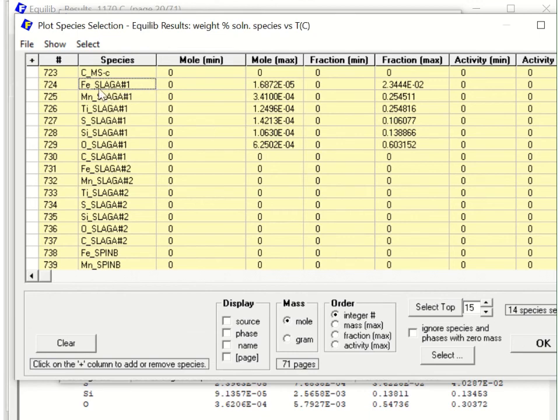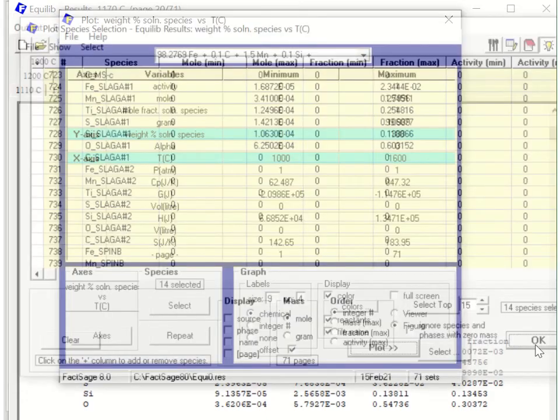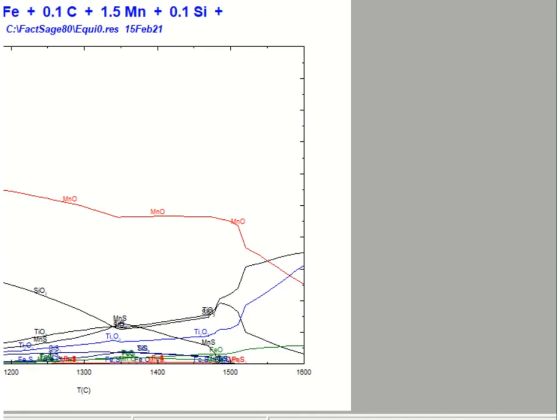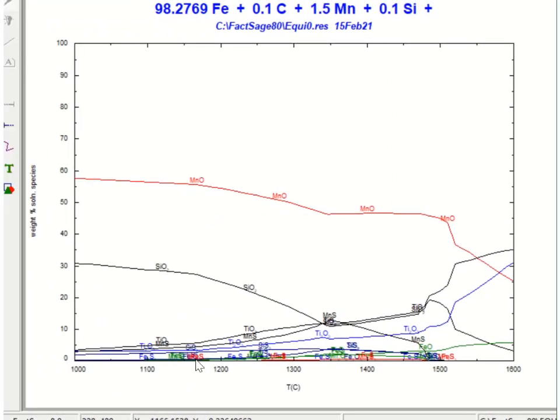But anyway, at the moment, we select all those slag species and say okay, and then let's look at the result. So this is the change of the composition. We know that the slag disappeared at around this temperature. So all the rest here is meaningless. Only the information in this area is the good information we need for our calculation.